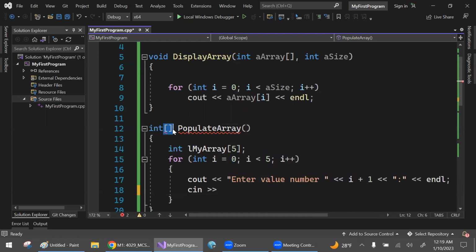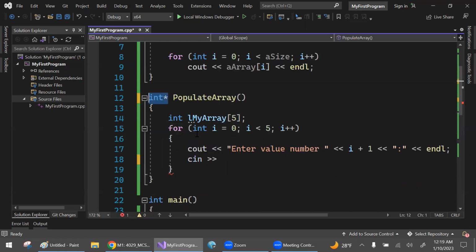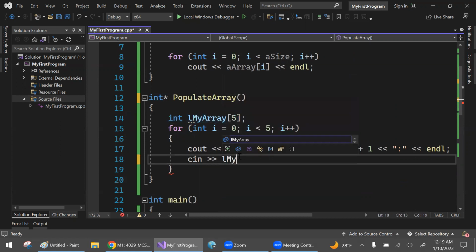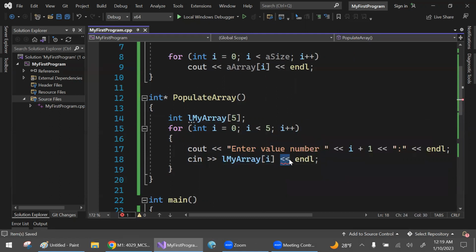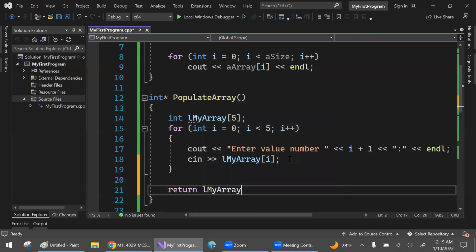It doesn't like this, so I'm gonna tell it, hey, you are about to return a pointer, because arrays are treated as pointers between functions, and you will get more understanding on this, but let's do it like that for now. And I'm gonna say I need you to populate this index. Sorry, this is a cin, so I don't need really an endl. So now that I populated this, I'm gonna say return L my array.